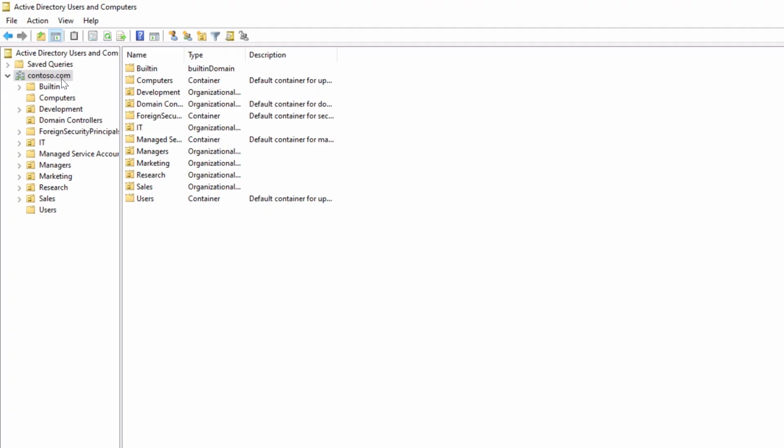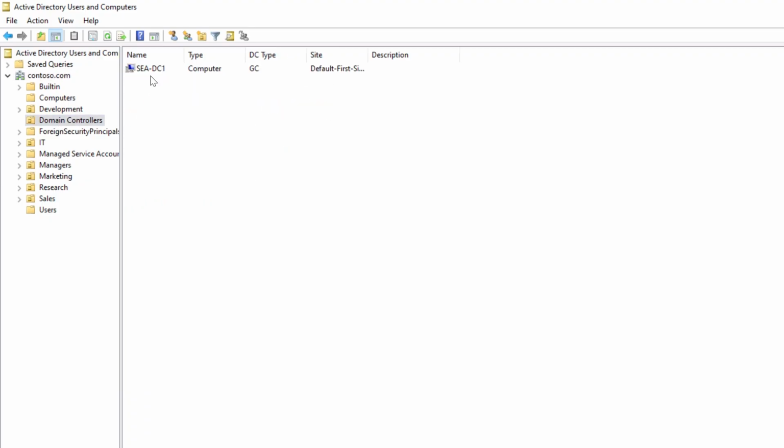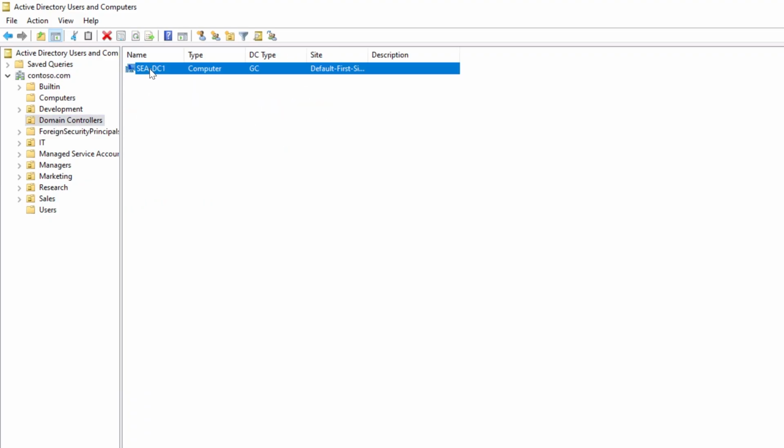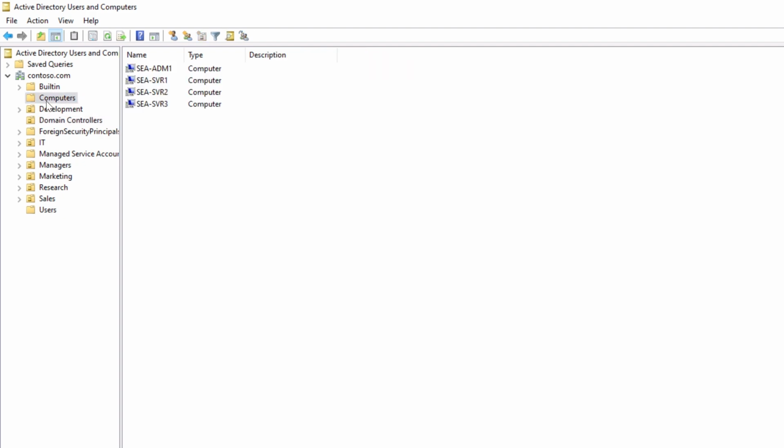First, let's take a look at the current settings on contoso.com. We will first take a look at our current domain controllers. As we can see, there is an existing domain controller installed. If we take a look at our current domain servers, there are 4 of them. We will do our administrative tasks mainly on SCA ADM1.